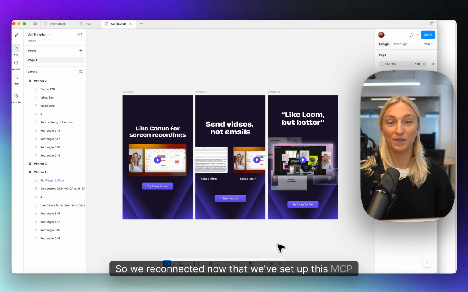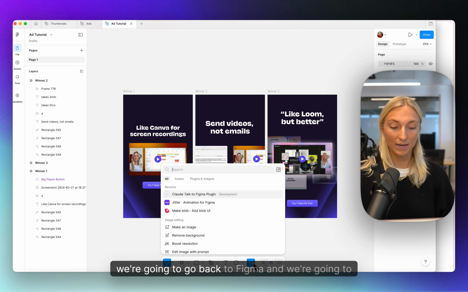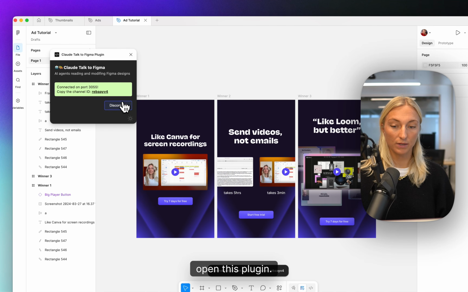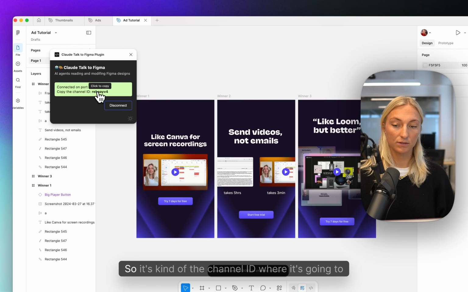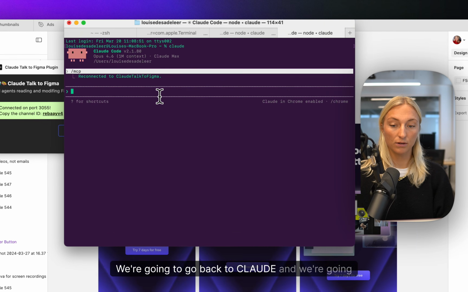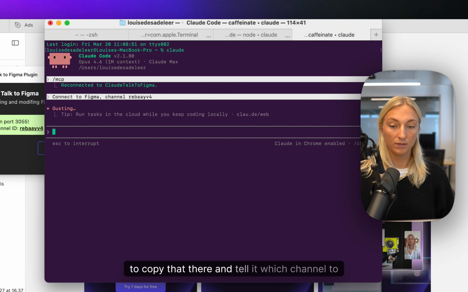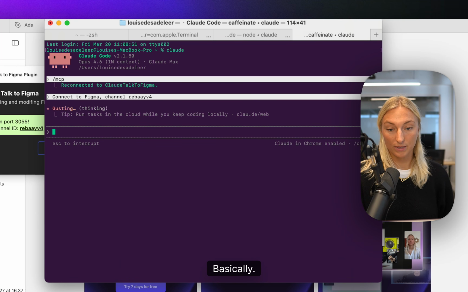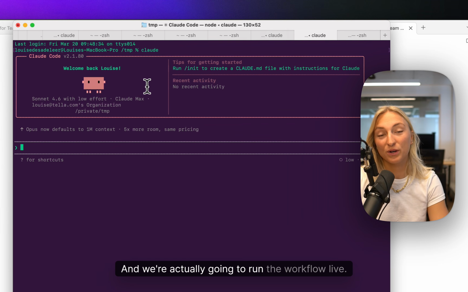Now that we've set up this MCP through Claude, we're going to go back to Figma, and we're going to open this plugin. Copy this, so it's kind of the channel ID where it's going to be able to do work. We're going to go back to Claude, and we're going to copy that there and tell it which channel to connect to, basically. Cool. And we're actually going to run the workflow live.